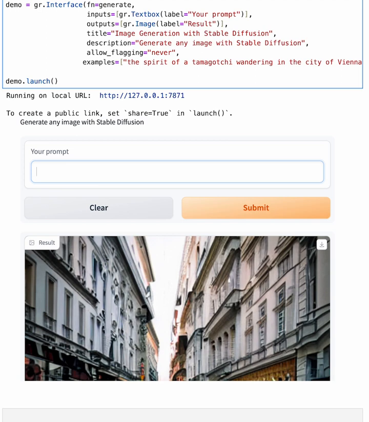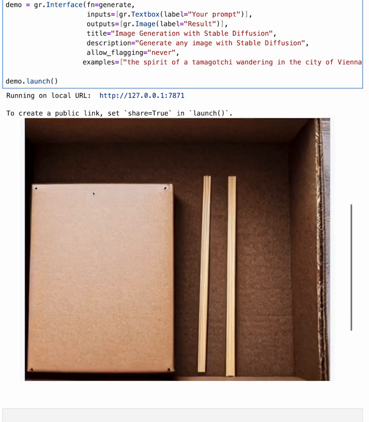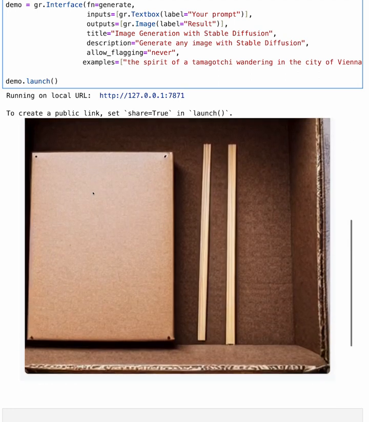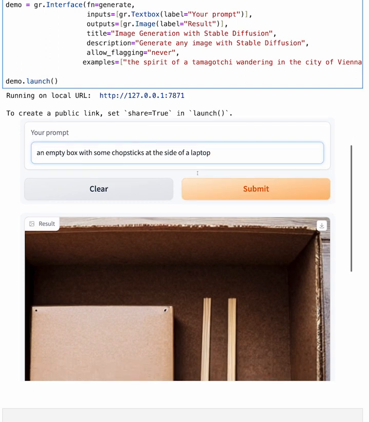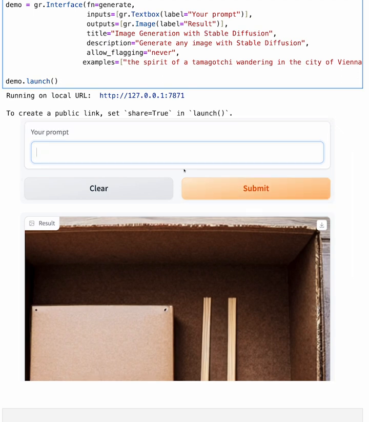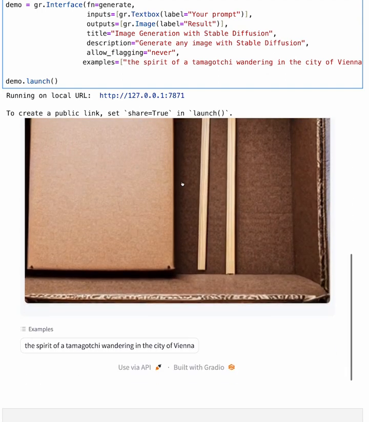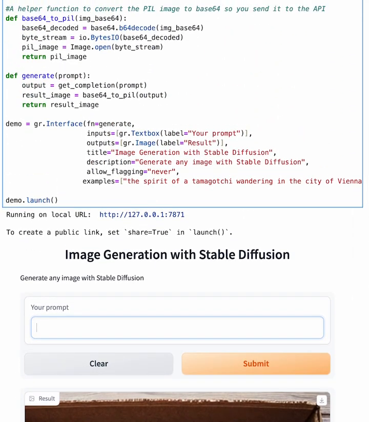Here, for example, I'm in a room and I actually just ate, so I will put something like an empty box with some chopsticks at the side of a laptop. I don't even know if that's gonna work, but let's see. Let's try it out together. Yeah, kind of had the empty box with the chopsticks. The laptop, it completely forgot. But yeah, these models are still not perfect and they don't follow the prompt fully. So it requires some experimentation for the prompt, but I encourage you to experiment and play a bit with this app. And once you're done, we will move on to the next step, which is let's make this app a bit more fun.